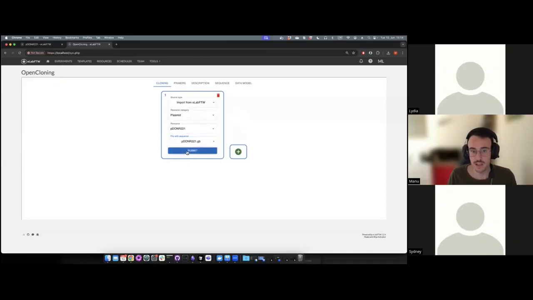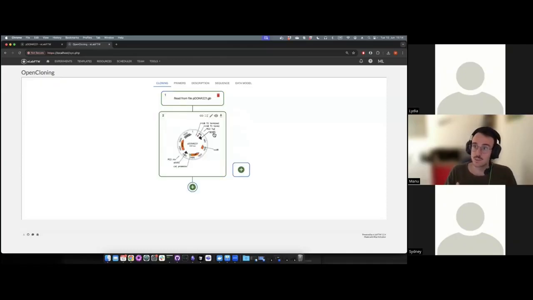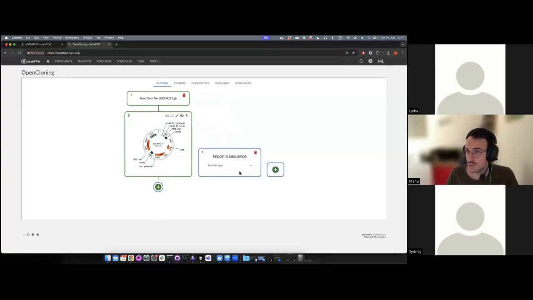So we pick it, and when we click on submit, this will load the file into the interface, so we can start cloning. We can start planning our experiment here. Another thing we can do is load sequences from files, so the user can just drop a file here and it will be loaded. And also we can retrieve sequences, for example, from a repository.